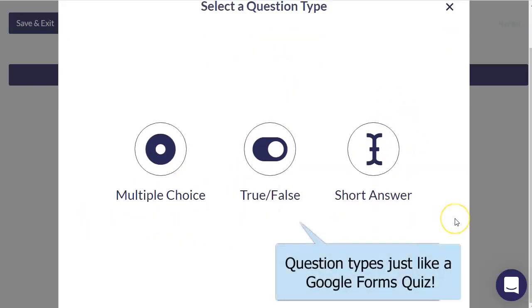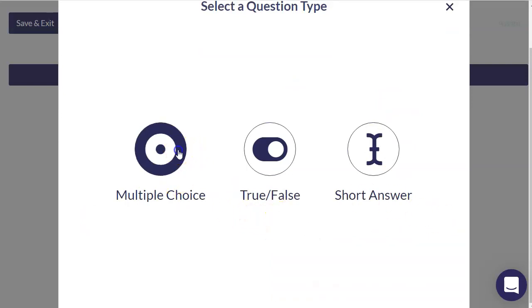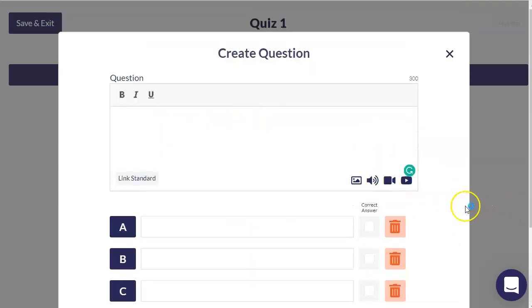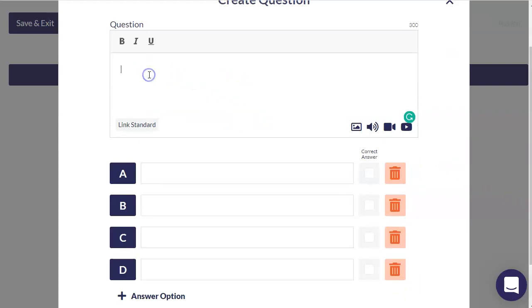And again, this is called a simple assessment because there are only really three options for question type. I will start with multiple choice. And almost like creating a Kahoot, if you've ever created a Kahoot, I put my question stem here. Also, don't forget to tag the standard that this question references. If you want to be more creative, you're not limited to just text. I can also upload an image.